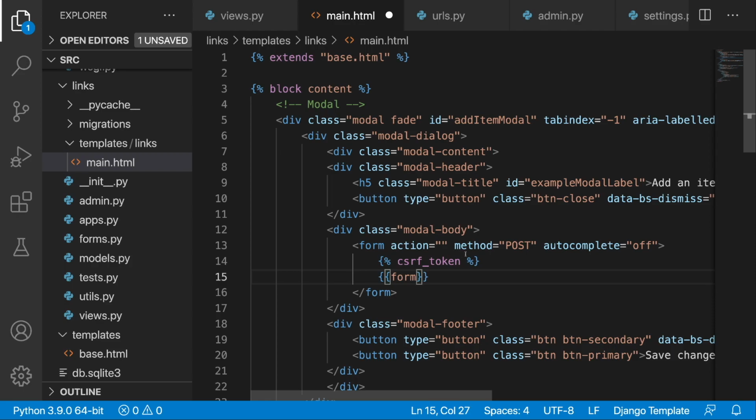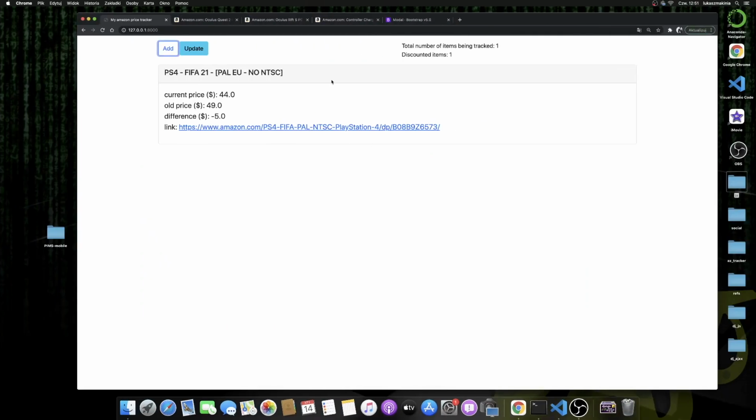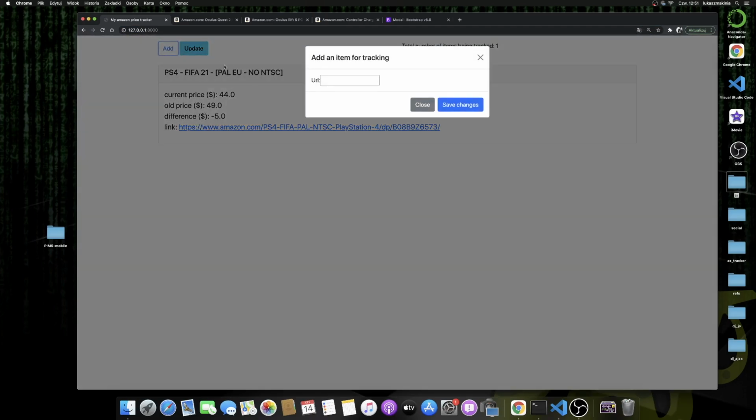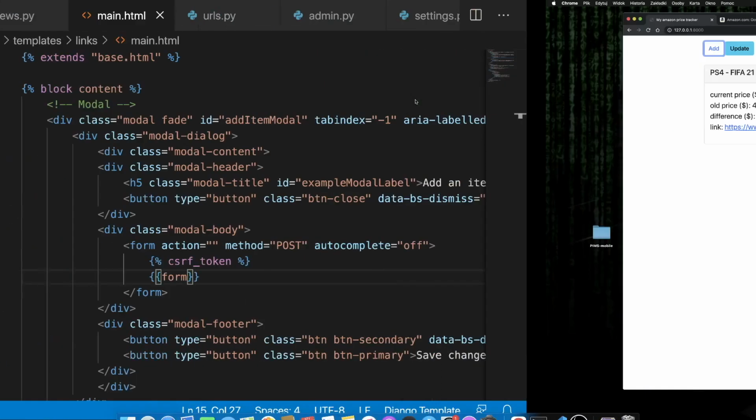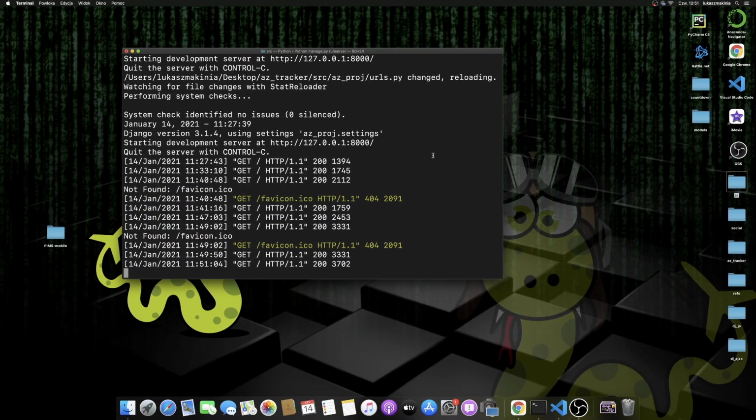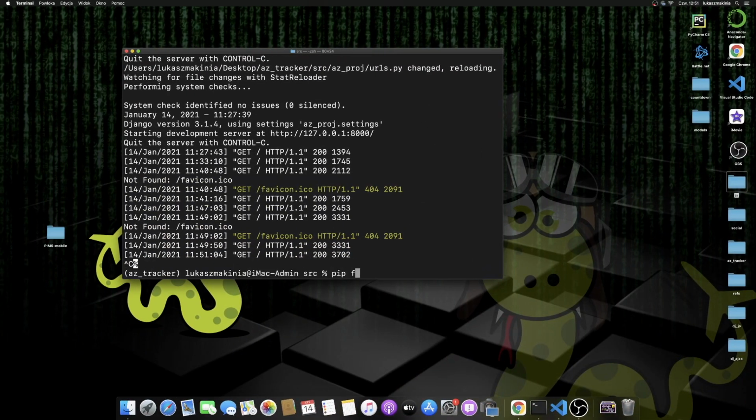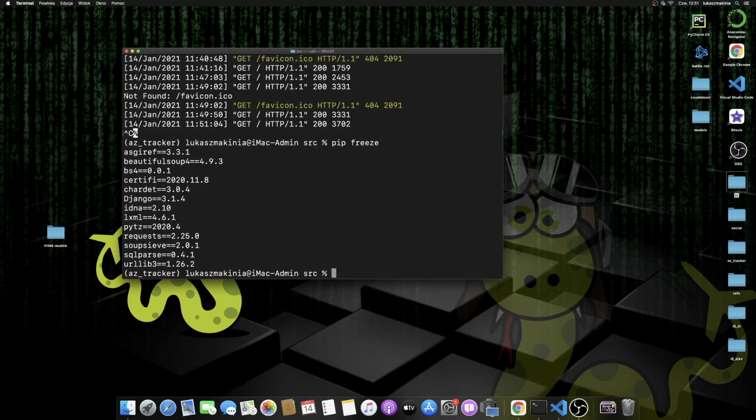So let's try this out right now. I'm going to hit refresh, and here is the URL. So this isn't looking very nice. We can add Django crispy forms. Let me see if we did it already. Pip freeze. No, we didn't install Django crispy forms. So let's do it very quickly.